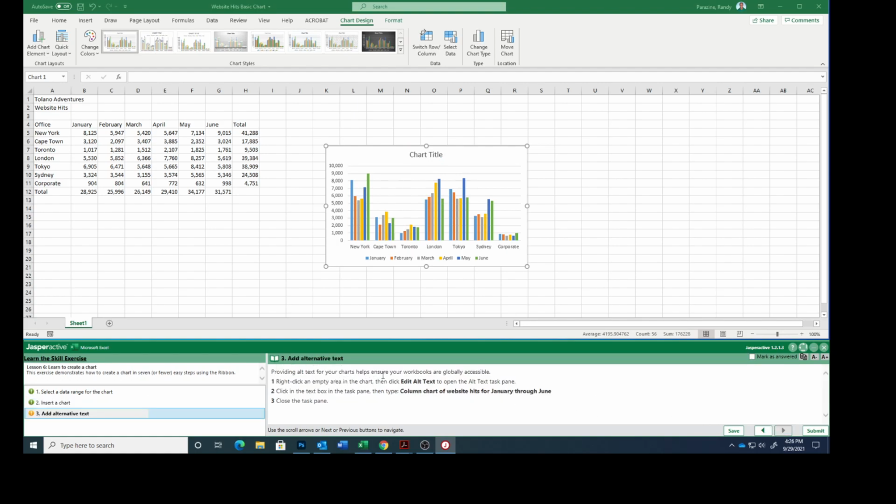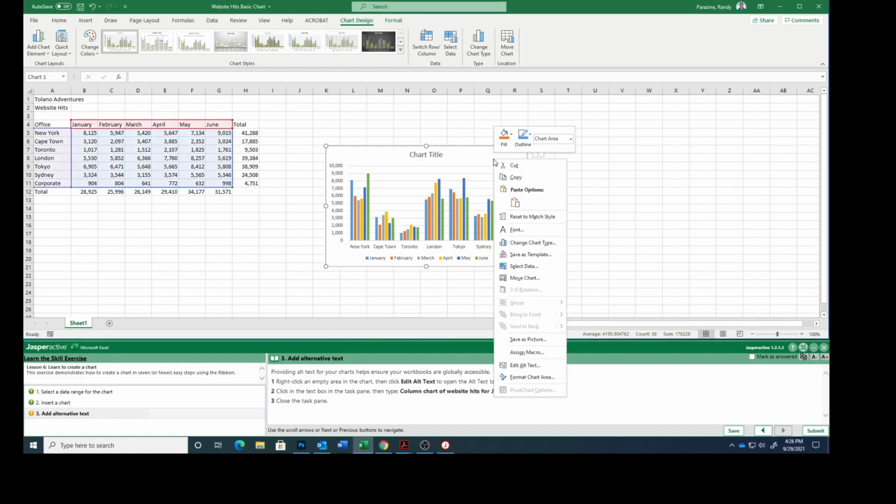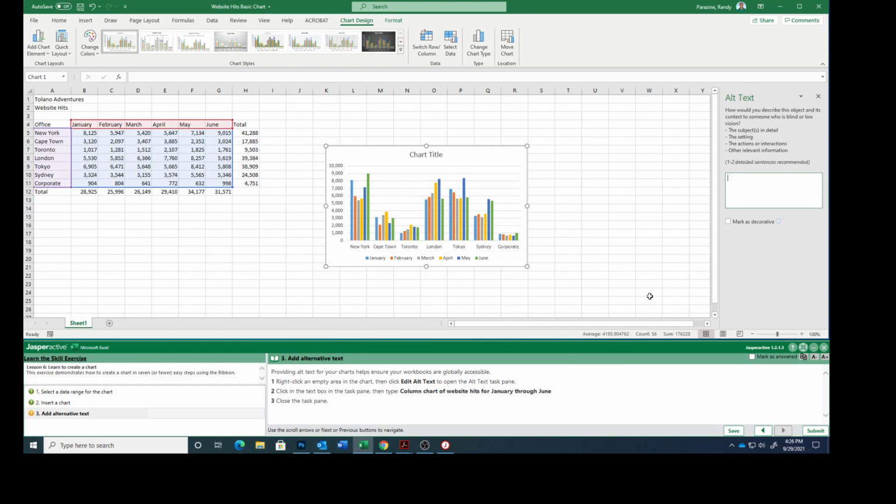Providing alt text for your charts helps ensure your workbooks are globally accessible. Right-click any empty area in the chart. So right-click and then click Edit Alt Text. That'll open the Alt Text task pane. Click in the text box in the task pane and then type: column chart of website hits for January through June. If you'll type that.